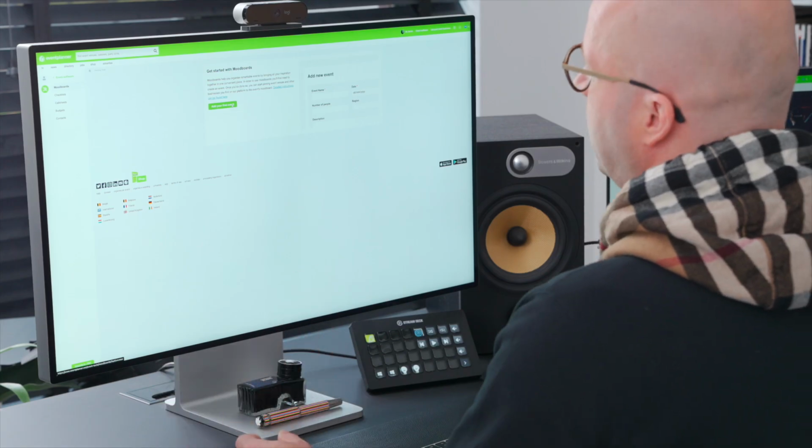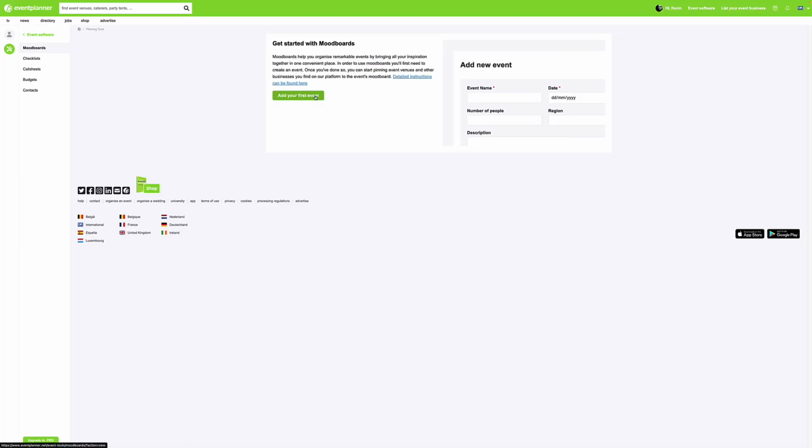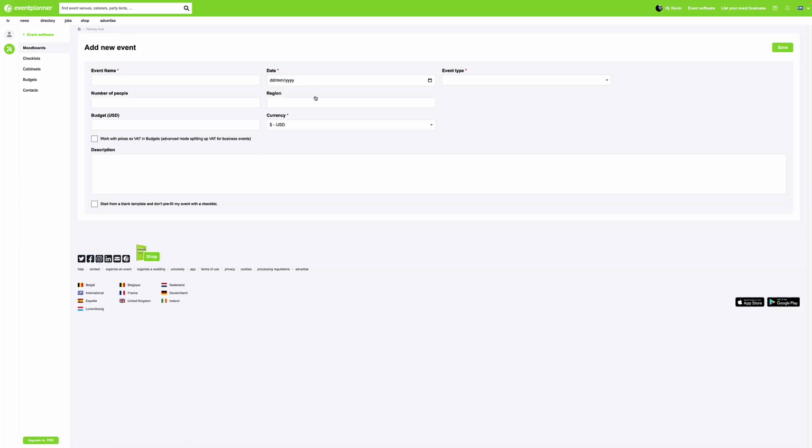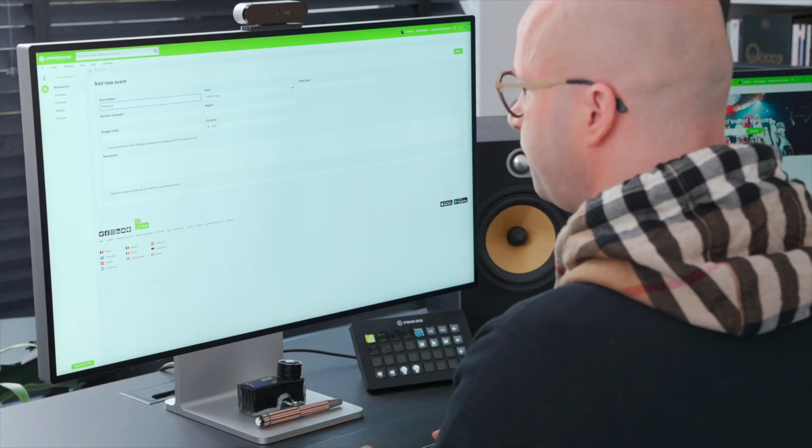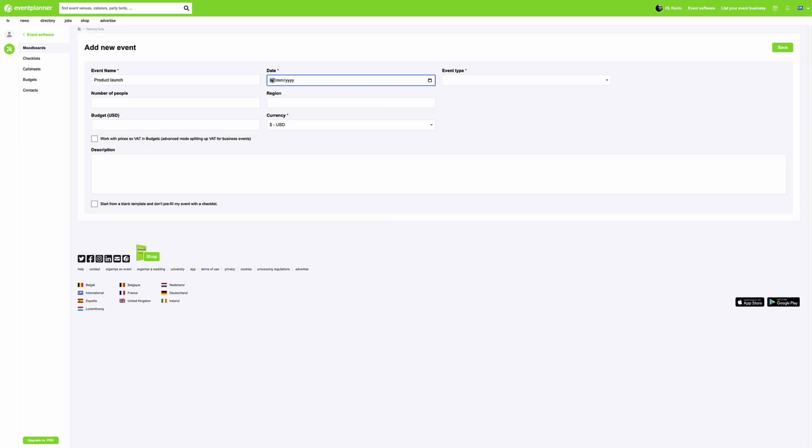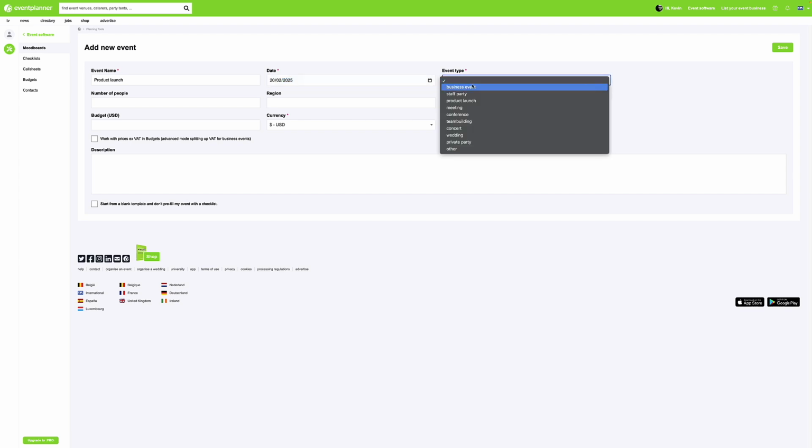There are multiple ways of creating an event. I will start with the easiest one, and that is clicking on Add a New Event. Let's say we organize a product launch. A date for the event: let's say we are organizing something on the 20th of February in 25. An event type. Okay, we have a product launch type.